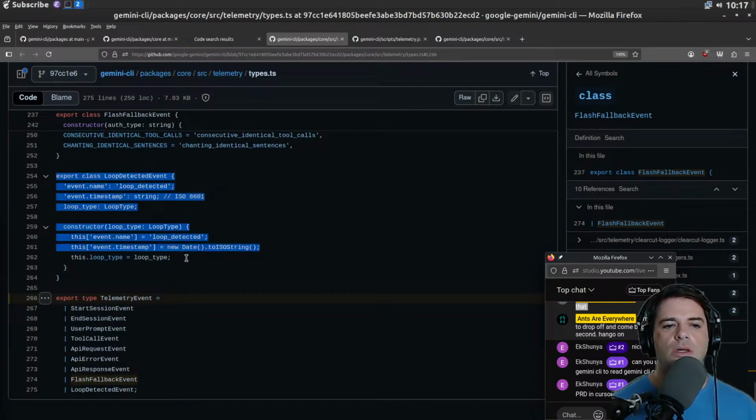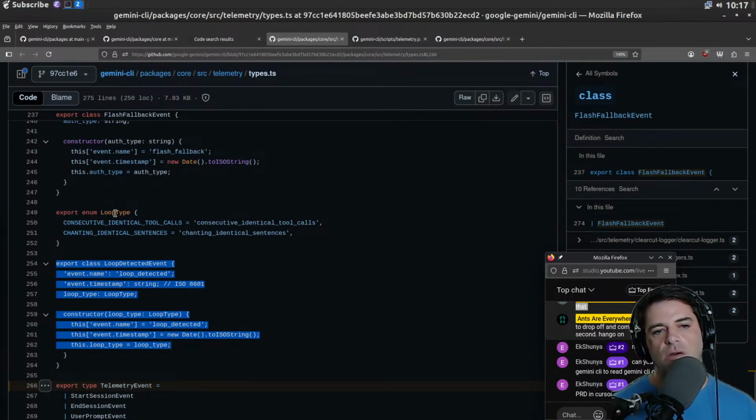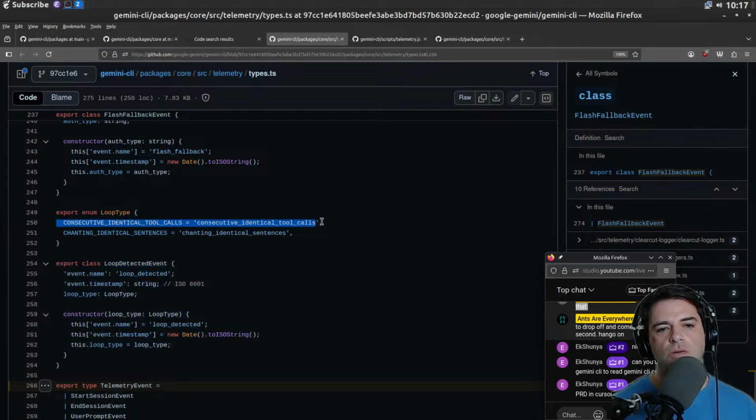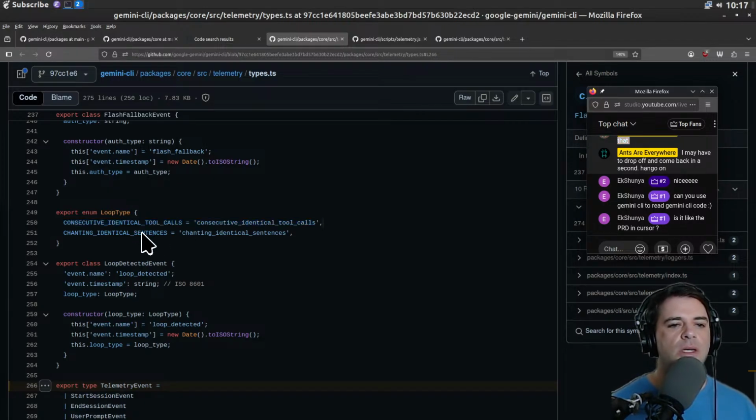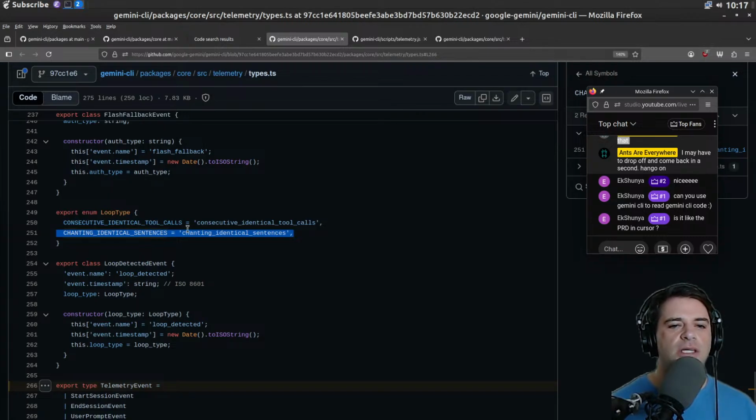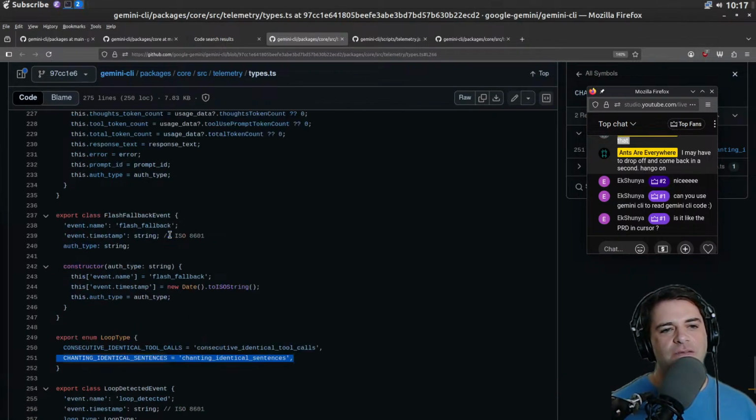And I guess, I don't know what kind of loops they're looking for, but maybe if something has gone wrong and it goes into a loop. Consecutive identical tool calls. Okay, so they're looking for if Gemini is struggling and making the same change over and over again. You can't see, I guess, necessarily if they're making the same change, but you can see that they're calling the same tool multiple times. Chanting identical sentences. And so they look for that, I guess.